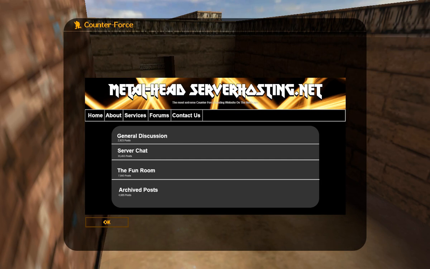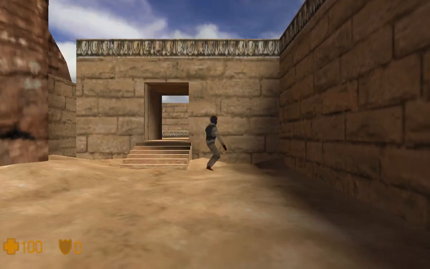It's basically Counter-Strike, except here it's called Counter-Force, but it's obviously meant to look like a Counter-Strike window. Now, you can't actually click on any of the things here. This is all just for show. All you can click on is the OK button down here, so let's click on OK.